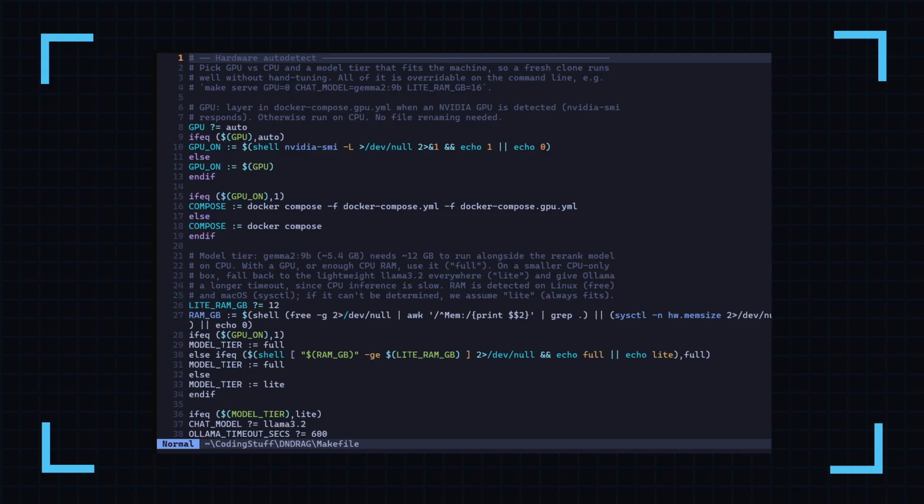So one thing the makefile also handles now, on a CPU-only machine with less than 12 gigabytes of RAM, Gemma 2 9B is too large to run comfortably alongside the re-rank model. The makefile is going to detect this now and automatically switch to Llama 3.2 for generation. And it'll raise the HTTP timeout from 120 seconds to 600 seconds, because on CPU, the re-rank step, which sends up to 40 passages in a single prompt, can take a long time. So the timeout is passed through as an environment variable that QueryRS reads at startup. That means that the project runs on basically any machine without manual configuration.